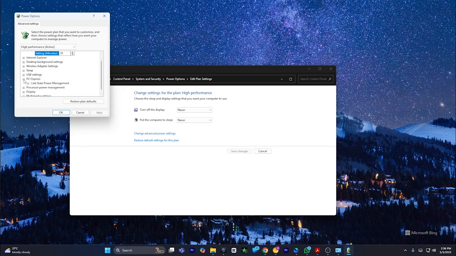You will see PCI Express power management. There's also an option called processor power management. If you drop it down, you will see minimum processor state and maximum processor state. You can also tweak that as well. If you set it to high performance, it will be 100% on both of the states.